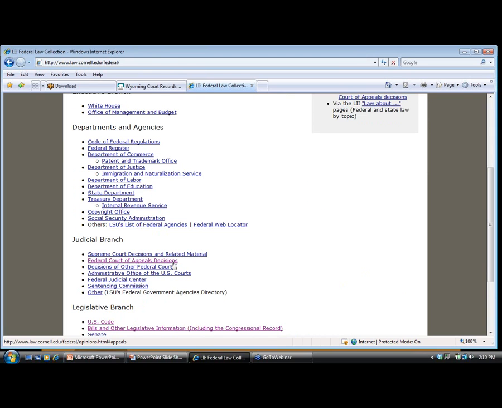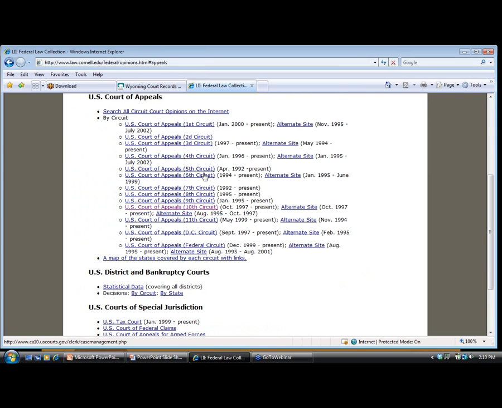And you'll notice that you can search the circuit courts individually at this website here. If you're only interested, for example, in the 10th Circuit, then that's fine. You can search in there. However, if you don't know what circuit might have produced a particular decision, or you just want to know what all the circuit court decisions are, then you can combine them in a search here.